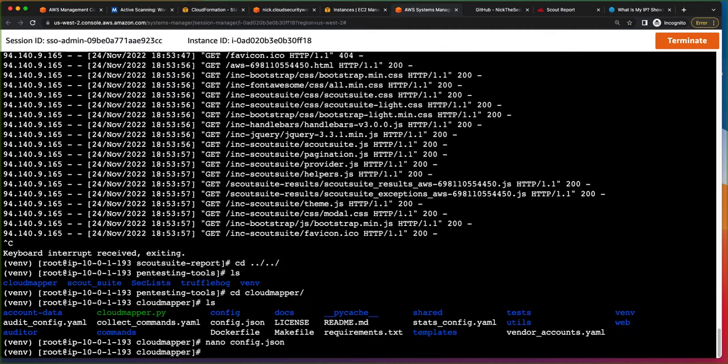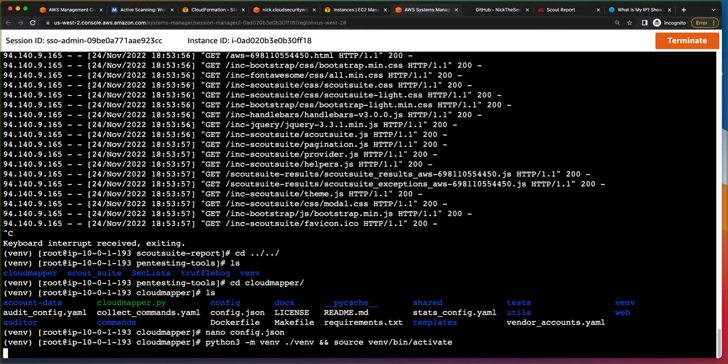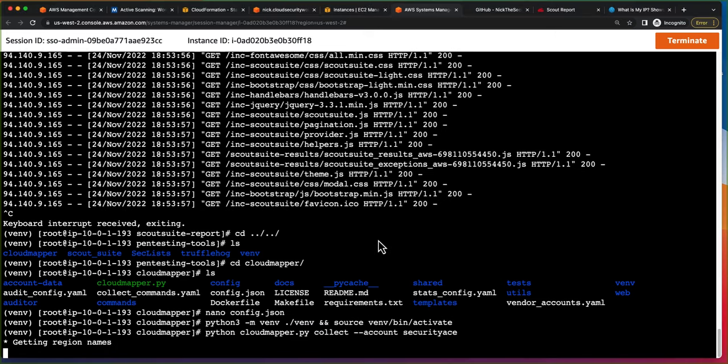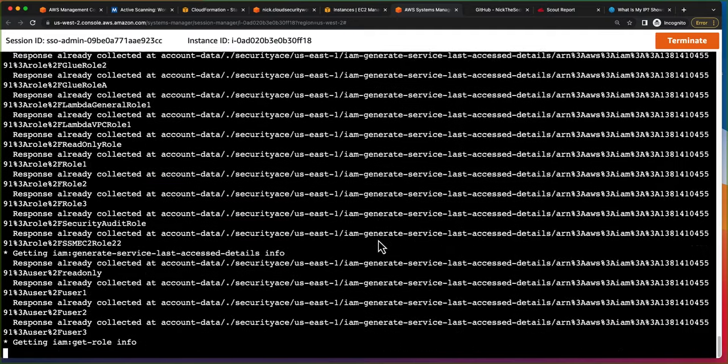Now, similar to Scout Suite, we're going to use a virtual environment. So let's create and activate our virtual environment. Cloud Mapper has a few more steps, so we're going to first collect. Then we are going to report, so we'll run cloudmapper.py report. Then we're going to prepare, and then we're going to run web server and also make the web server public, but it's not actually public because it's restricted to our IP.